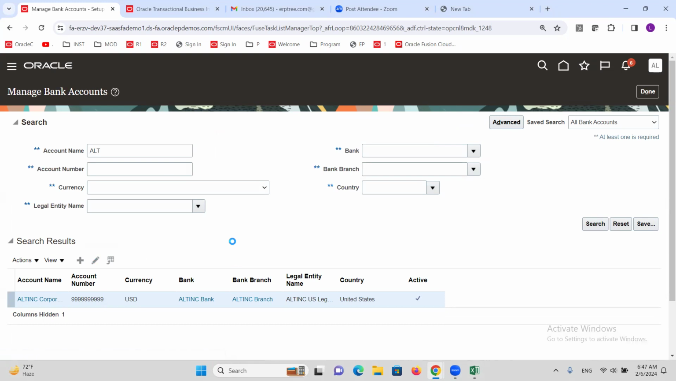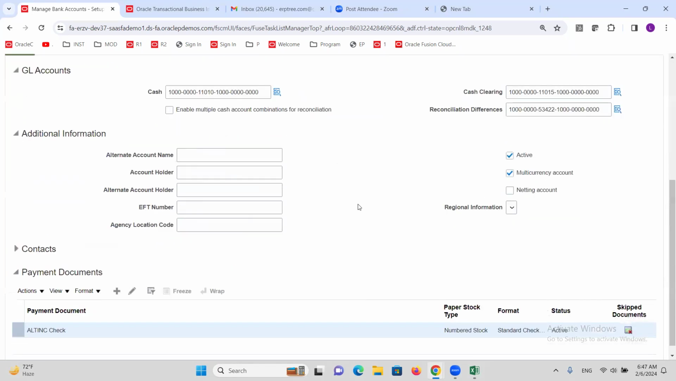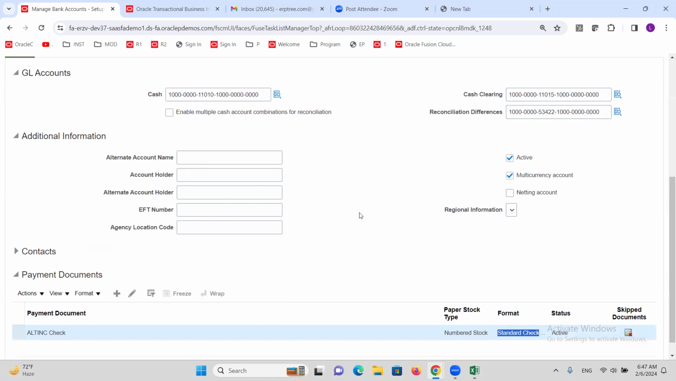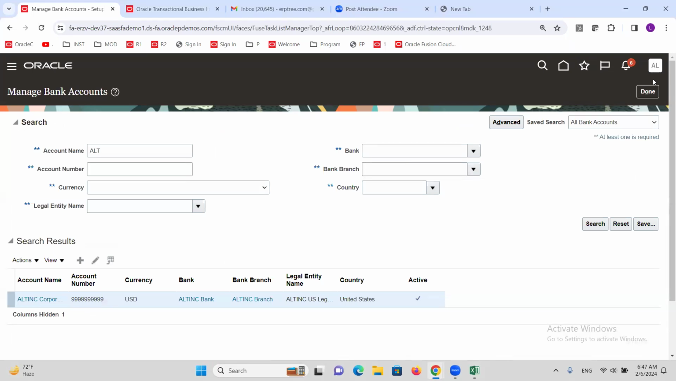Edit. And here we use the format called standard check. Use the standard check format. This is an Oracle provided format. It's seeded. In reality, we don't use this seeded one. The format needs to be customized by the technical consultant.